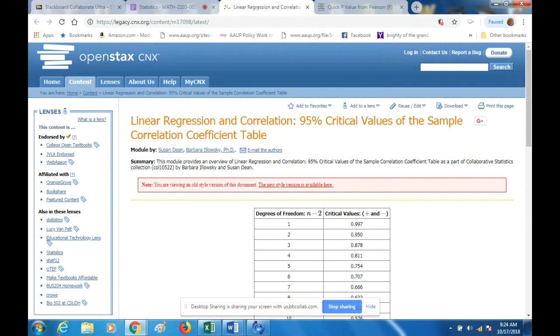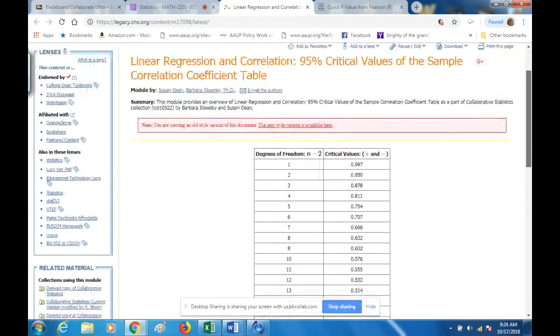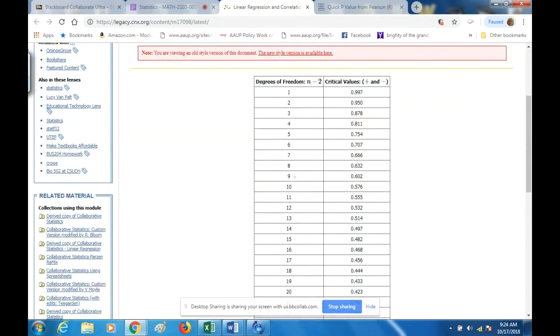Okay, so what you're going to do in this table, if we had 11 years in our table, we're going to go to 9. 11 minus 2 is 9, so we're right here in this table. So our critical value is 0.602. Remember that. So 9, because the degrees of freedom is 11 minus 2, because we have 11 years. We look at 9 right here, and we just read it off the table, 0.602.